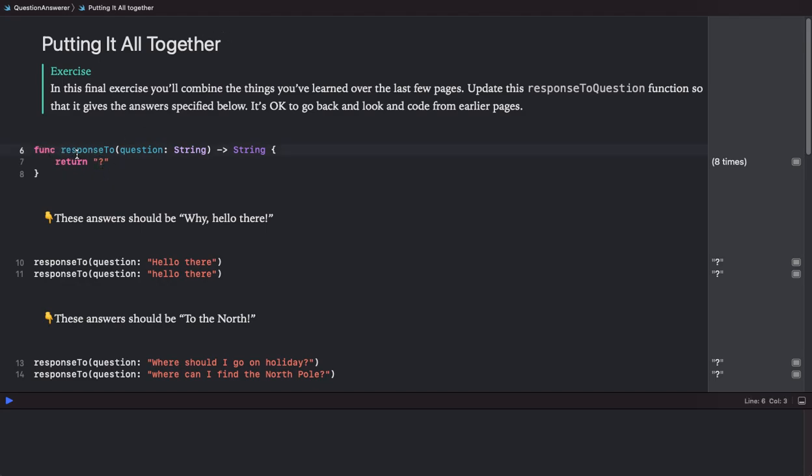So we have a function, response to, and the parameter is a question, which is a string, and it returns a string. Right now it just returns the question mark, which, if you recall from the Xcode project, is all the app returned, so that's what we're working on here. So these answers should be, why hello there. So we have hello there and hello there, but this one has a capital H.